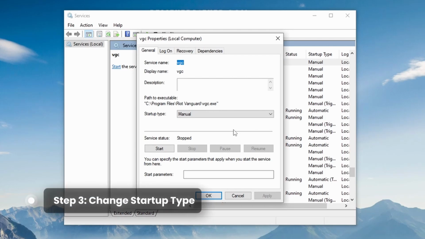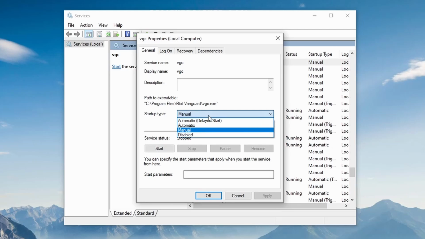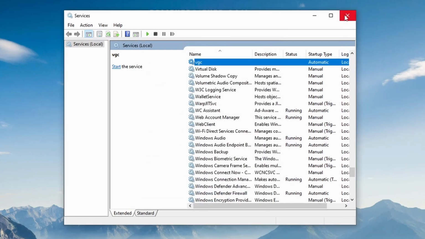Now step 3 is to change the startup type. Change the startup type from manual to automatic. Right here, then click on automatic. Then click apply, click OK.